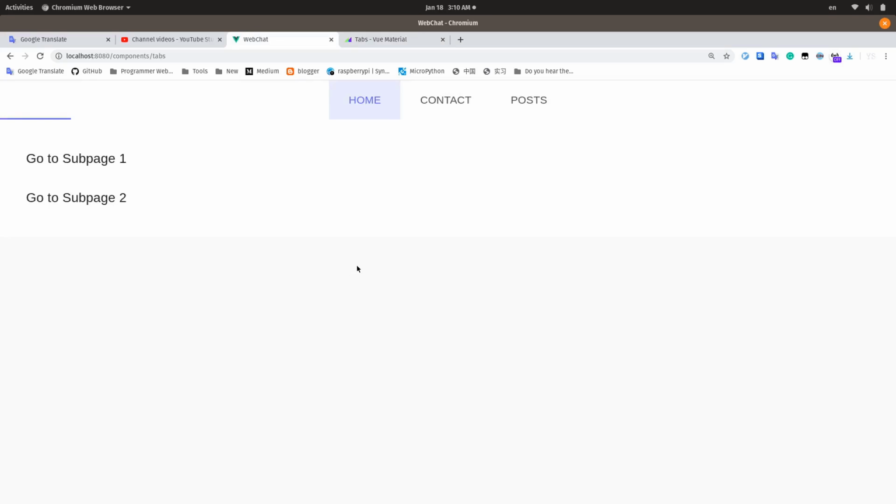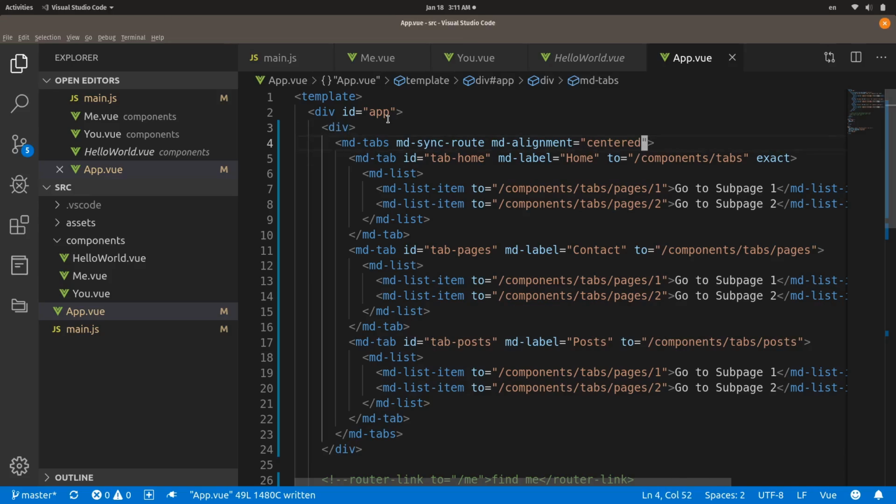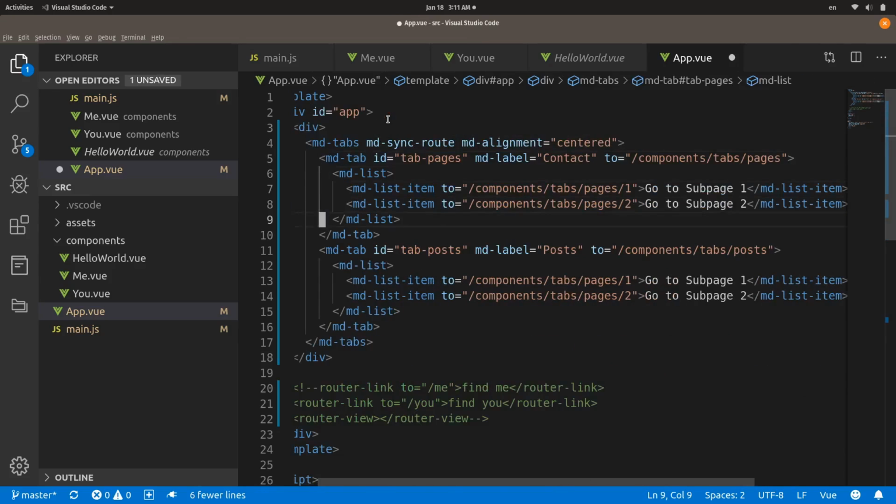Okay, now I can see what we got. It's very good. We got the centered stuff. You know what? I just think that the home shouldn't be on the most left side. It should be in the center, because from the center we can go to the contact or go to the post with equal distance. That would be better from our user's view. Okay, so let's do it. Just move this to there.